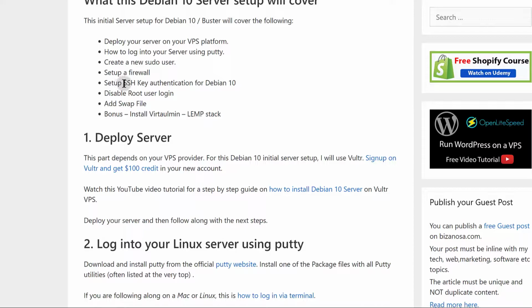Then the most important part for me is usually the SSH key authentication. We're going to have an SSH key that you can use to log into our server, and I'm going to show you how you can use PuTTYgen to generate the key and use it on your server. We're going to see how you can disable the root user and password authentication once we have the SSH key set up. We're also going to need to add a swap file.